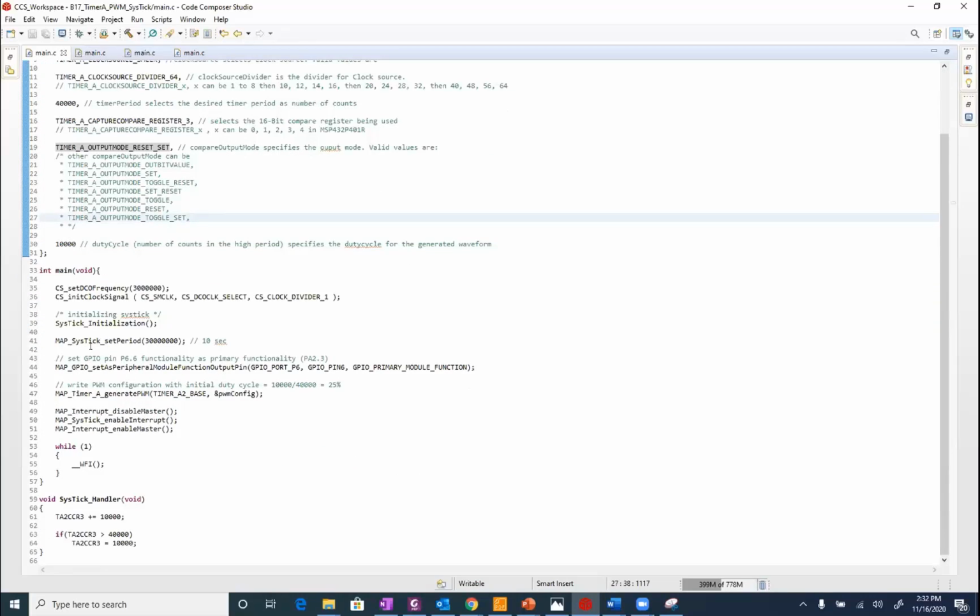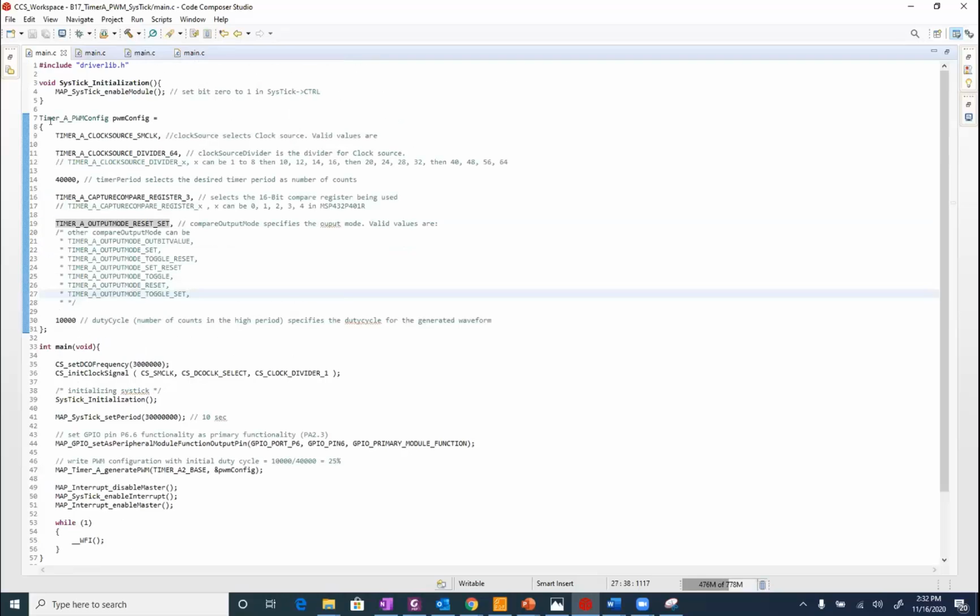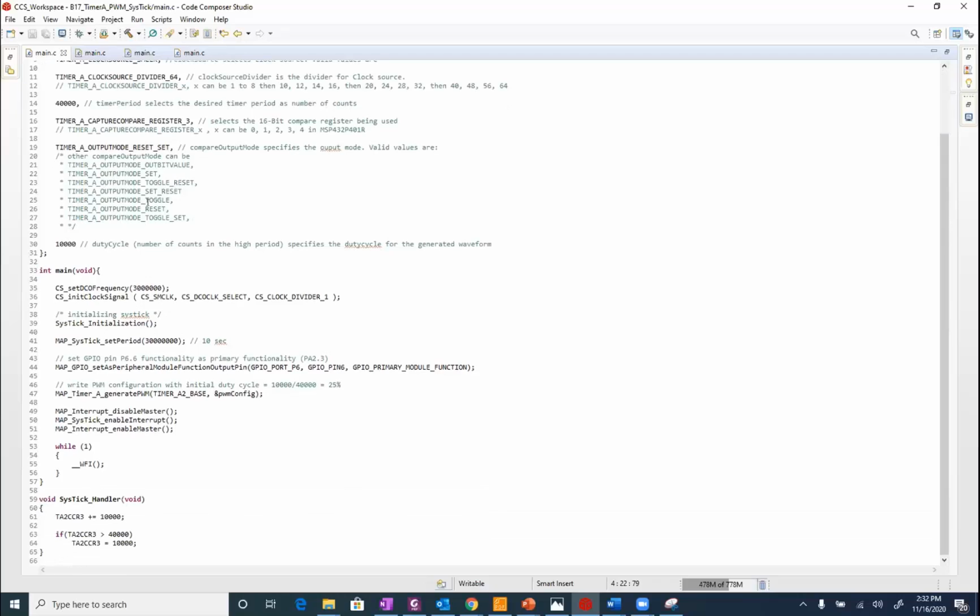Now the main. As you see, guys, there is SysTick here. I will not touch SysTick now. I will explain it at the end. So first we define here the frequency, 3 million. Here you are defining the input clock from a digitally controlled oscillator.